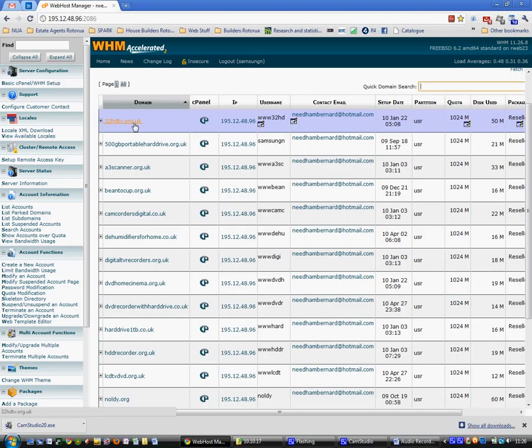So you can see here, this site, 32hdtv.org. I've allocated 1,000 megs for it, but it actually only uses 50 megs on the site. So that's generally how our sites will look after we set them all up.